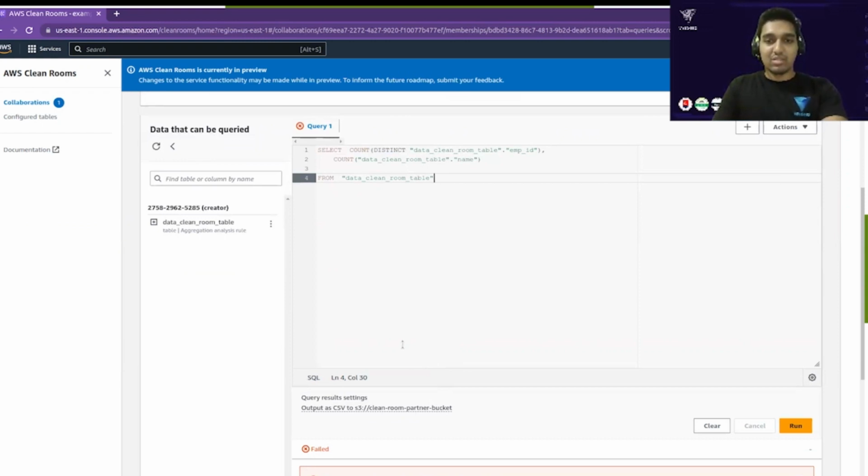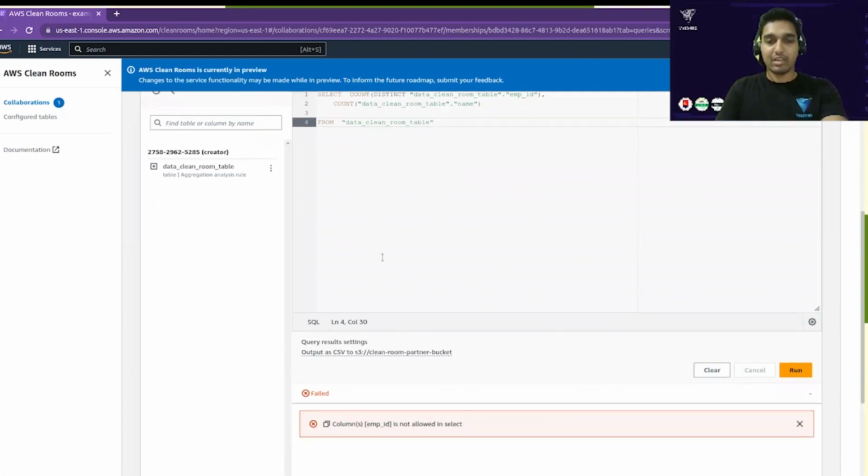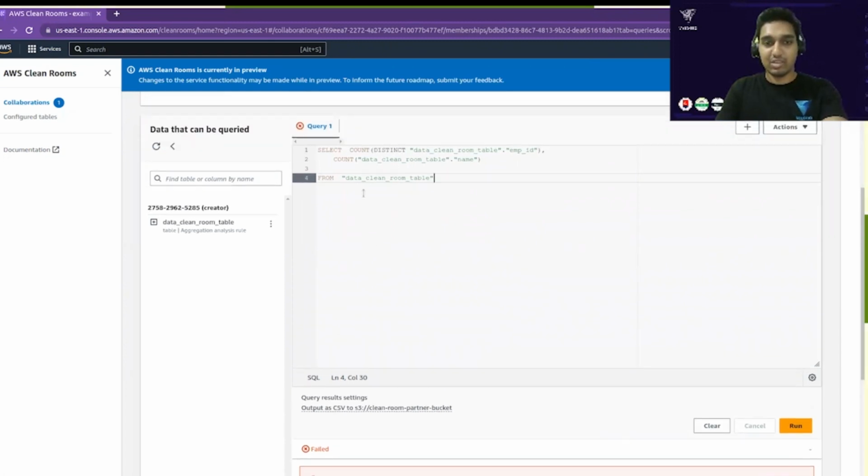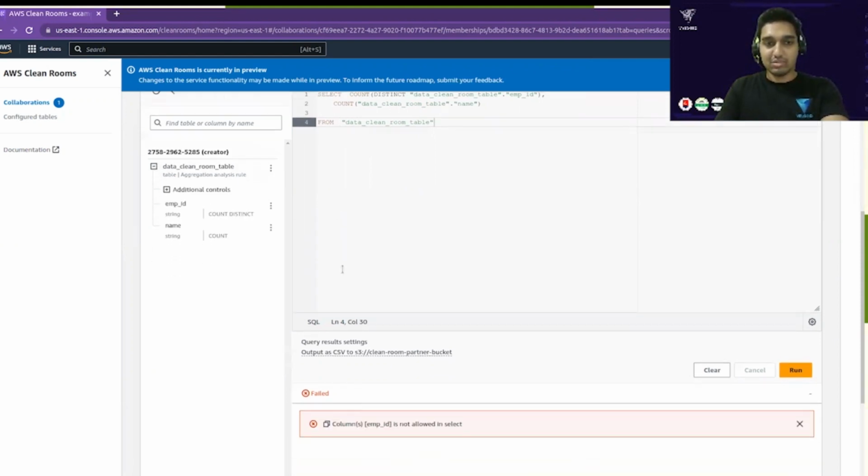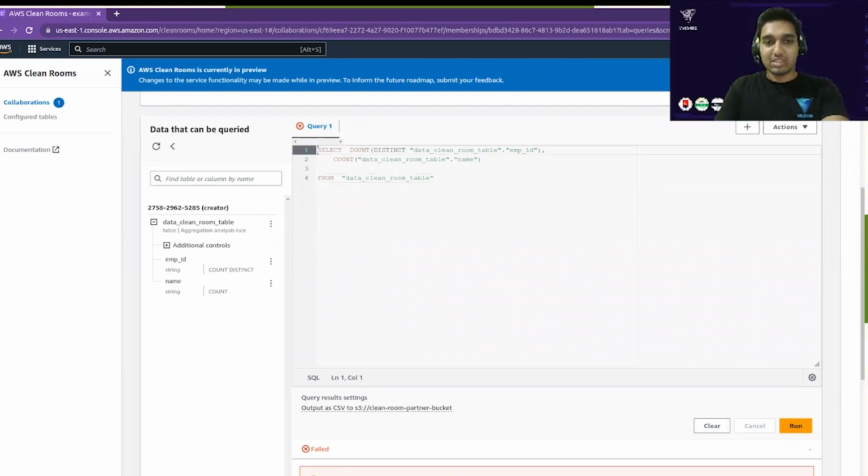So this is what we want to do. We want to control what others can see from our dataset. And by controlling this, we can also ensure that sensitive data is not shared with other users. So we only share what is required for analysis here. So that's a short demo on data clean rooms.